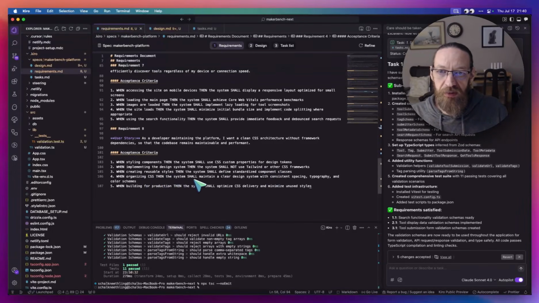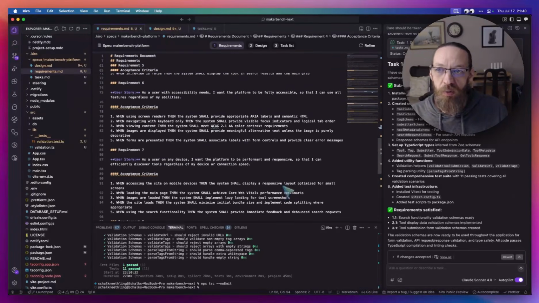Creating reusable styles, shall define standardized component classes. Organizing CSS, the system shall maintain a clear design system with consistent spacing, typography, and color schemes. When building for production, the system shall optimize CSS delivery and minimize unused styles. So these are all the user stories and acceptance criteria that it is suggested.